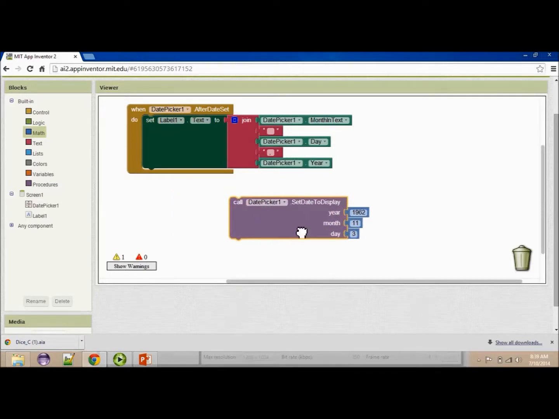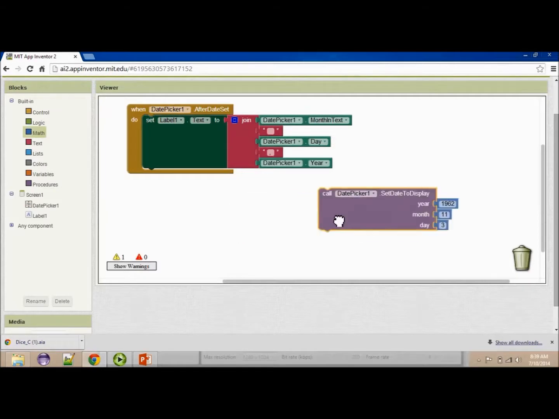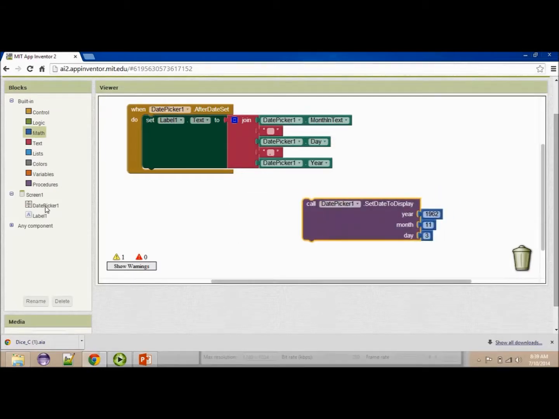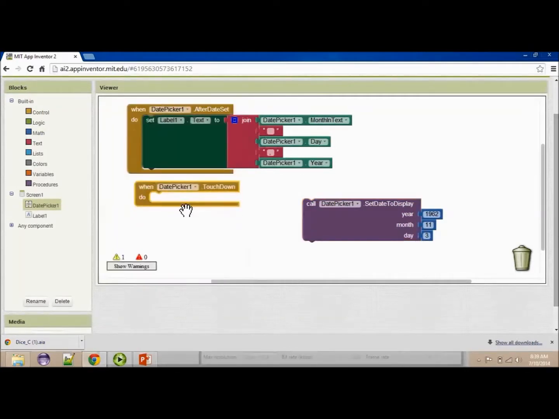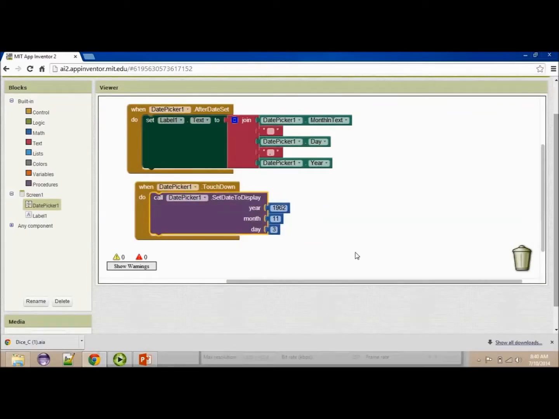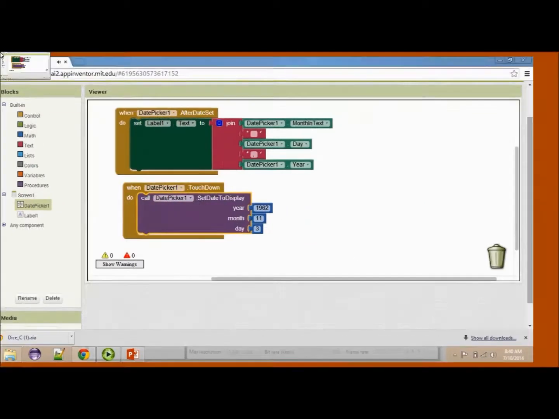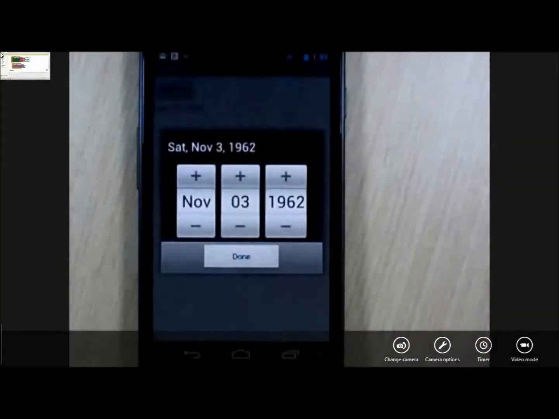So that will set the date for me. But where do I invoke that? Where does this fit in? A good place to put this is when the date picker is initially touched. So whenever the user starts to touch the date picker to initiate a selection, we can set the date. Let's see this in action. So now if I touch this, we see that my initial date is set.